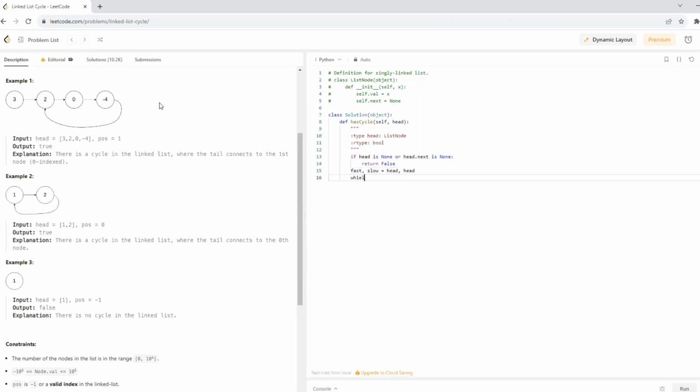Then we'll loop through while fast and fast.next. The reason why we need to include fast.next is because the fast pointer will move 2 steps forward, right? If fast.next is null, then when you do fast.next.next, it will be an error here. So you have to check fast and fast.next. Then we'll let the fast pointer move 2 steps forward, and the slow pointer will move 1 step forward. If they are equal to each other, it means they meet at some point, right? So we return true because there's a cycle there.